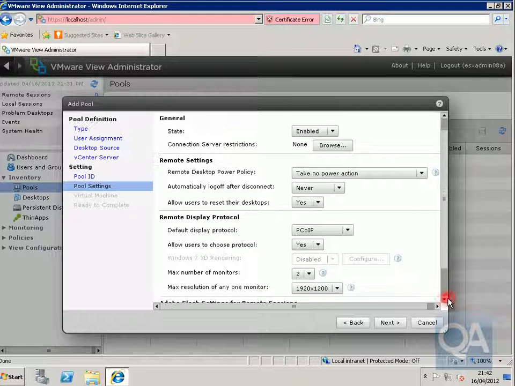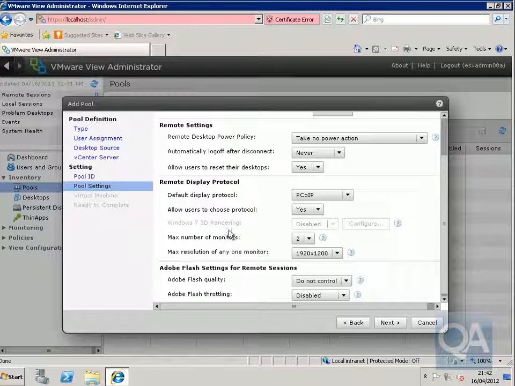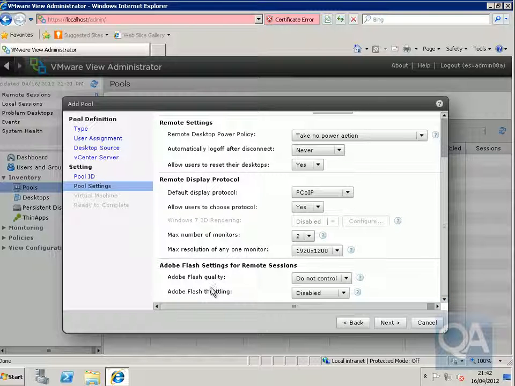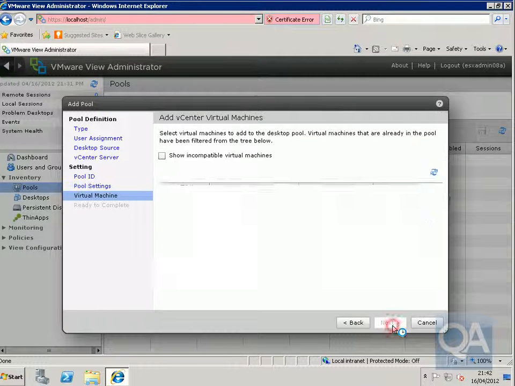Now if we scroll down a little bit more, Windows 7, well it's not a Windows 7 virtual machine, so I'm not really bothered about that. Maximum number of monitors, as you can see, we can go up to a maximum of 4. We can also specify the maximum resolution of any monitor that we want for the virtual machine. Again, I'll just leave the defaults. We've got our Adobe Flash quality and Flash throttling down here, so what we can do is control bandwidth usage. Right, we'll select the next button.